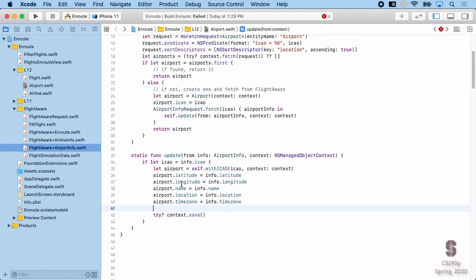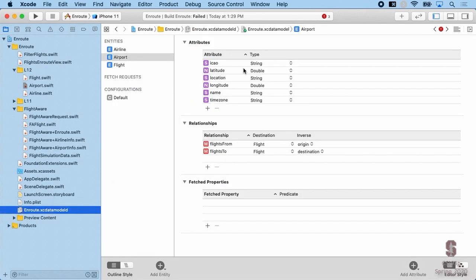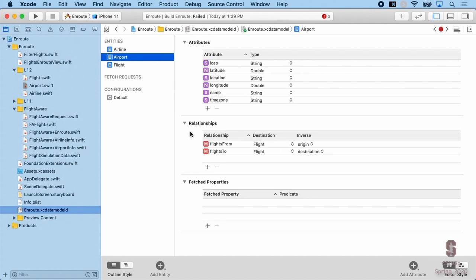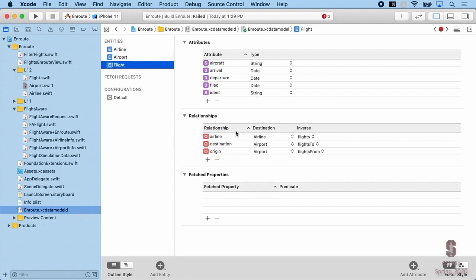Now, this is not all the vars on my airport, though. If I go back and look at my airport, I've got all these vars, but oh, what about these? Flights from and flights to. Well, flights from and flights to can be set from either side. You can either set it by having a flight set its destination to an airport, and that's going to cause the flights to set to get an airport added to it automatically. You don't have to do anything. And vice versa, if you add something to flights to on this side, it's going to cause that flight to point back the other way. So that's pretty cool. That's automatically managed for us.